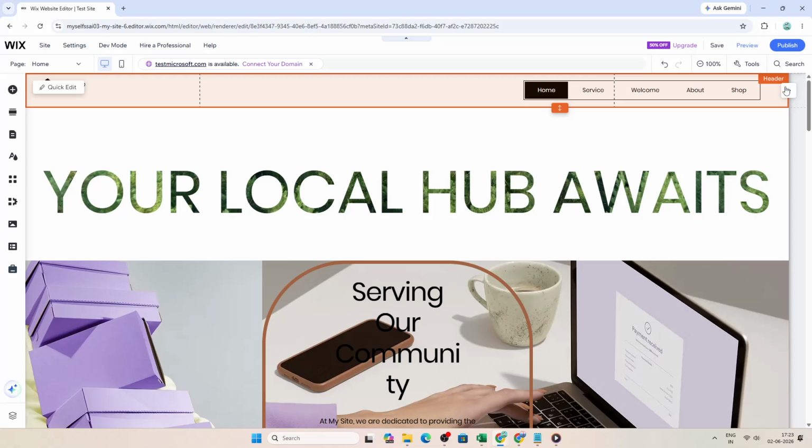Next, click the three dots for more actions. This opens additional settings for the header and gives you access to features that may not always appear in the main toolbar. If you don't immediately see the option you need, don't worry, it may also appear in the floating menu depending on your editor layout.